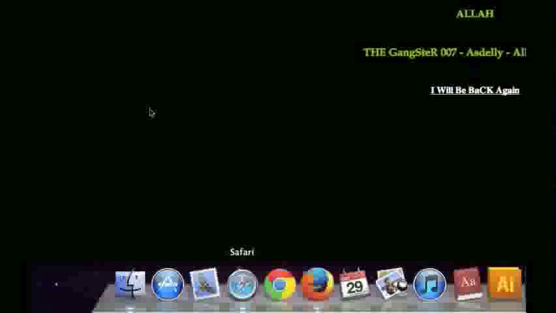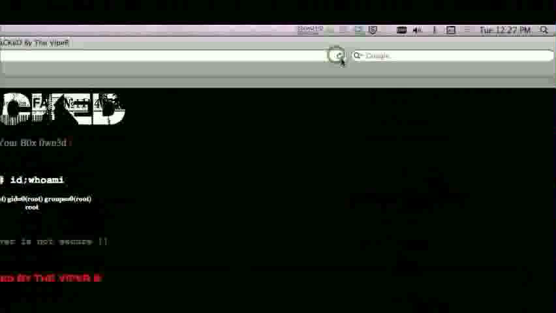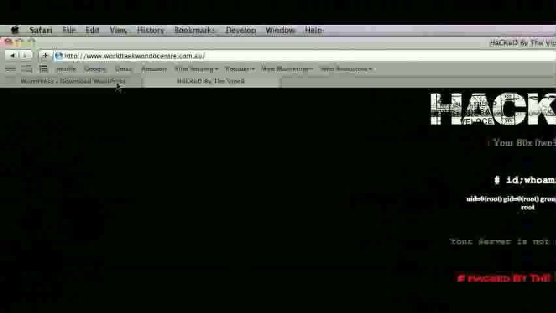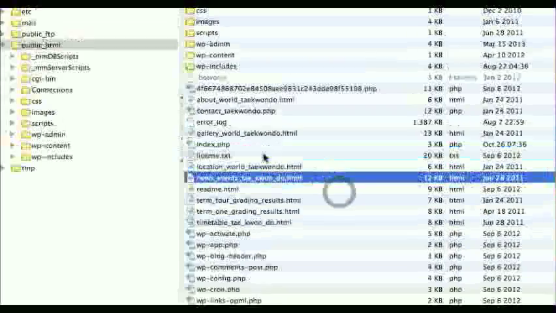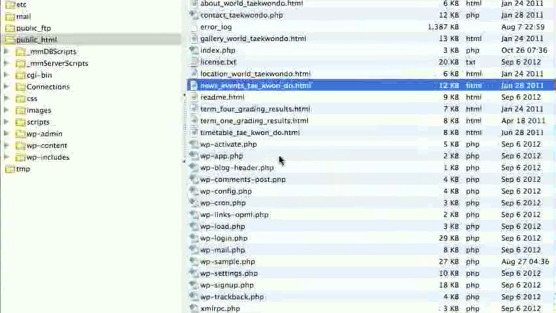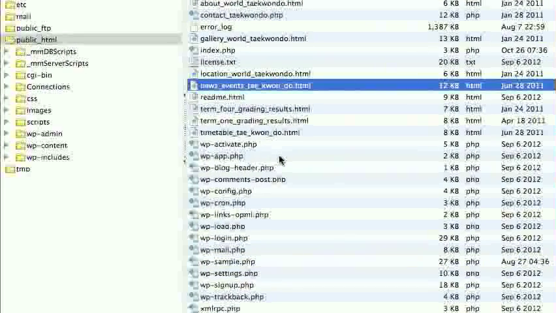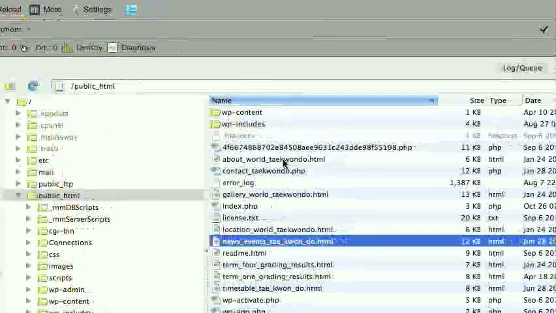Now what I'll do is go back into Safari, and it's still hacked, which is a bit of an issue. So now what we'll do next is go into here, and we've just got to try to find why and how it's been hacked. So the next step will be to delete these files here.